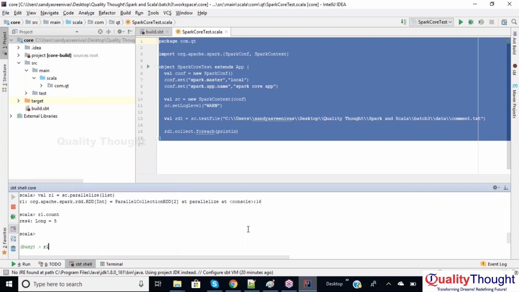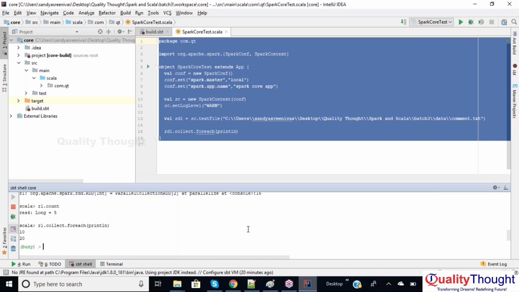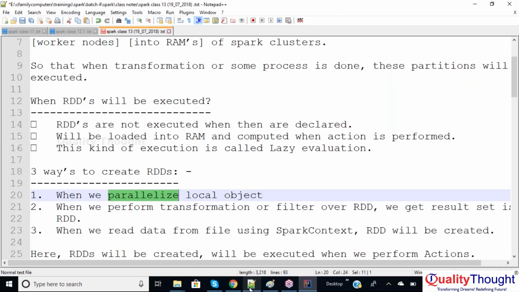r1.collect.foreach(println). So we got 5 records as output, right? So by using a local object, by using the parallelize method, we can create an RDD. This is one way. And the second way: when you perform any transformation or filter over an RDD, the result is an RDD.